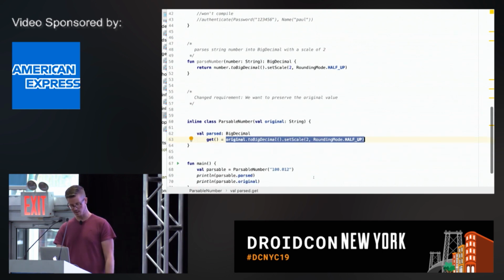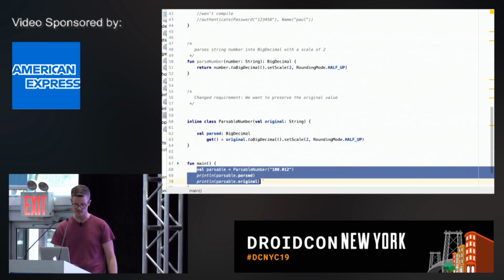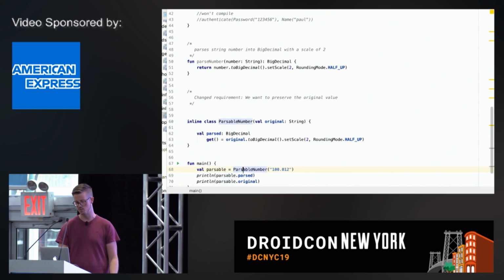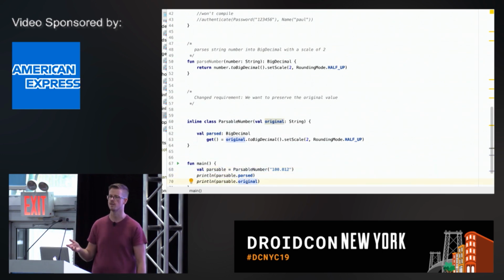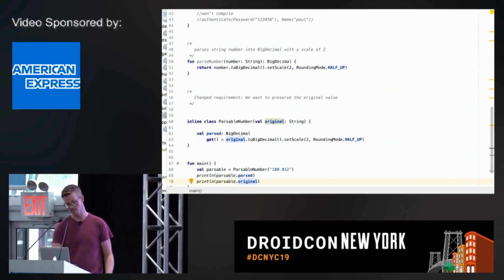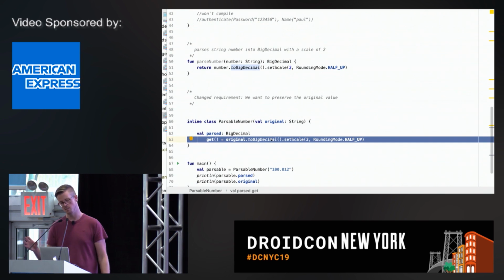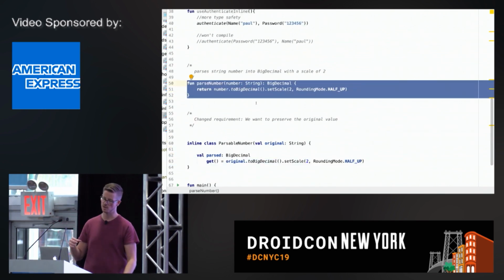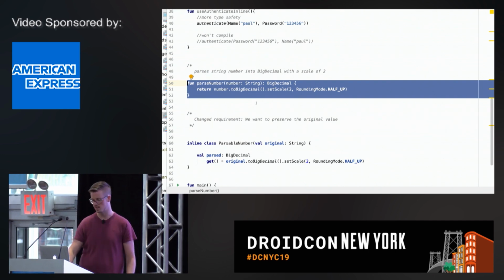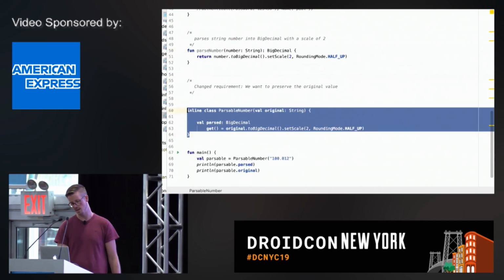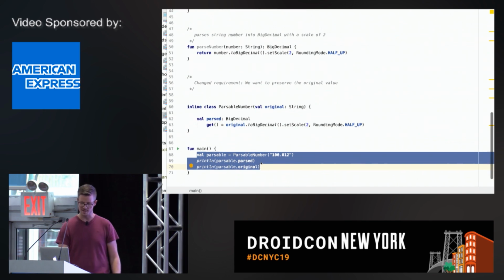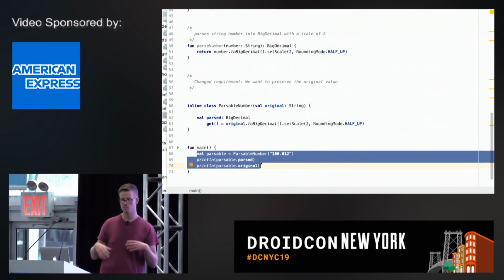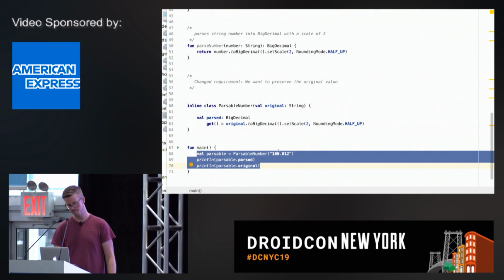Now the cool thing is, if you use it on the client side here, it looks like a normal class which gives you two properties, the parsed value and the original value. But the important part is that in the bytecode you won't be dealing with classes. These calls will be a static function which will look something like this: a static function where you put in a string and get back a BigDecimal. So this is just syntactic sugar. Now the API gets a bit clearer, and you still have the advantage of not polluting your heap with too many objects.